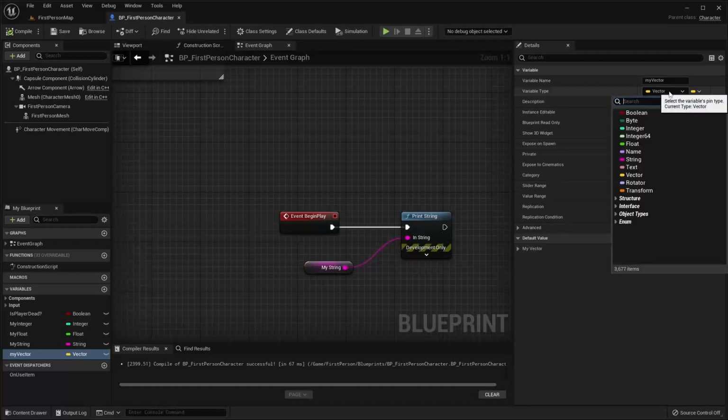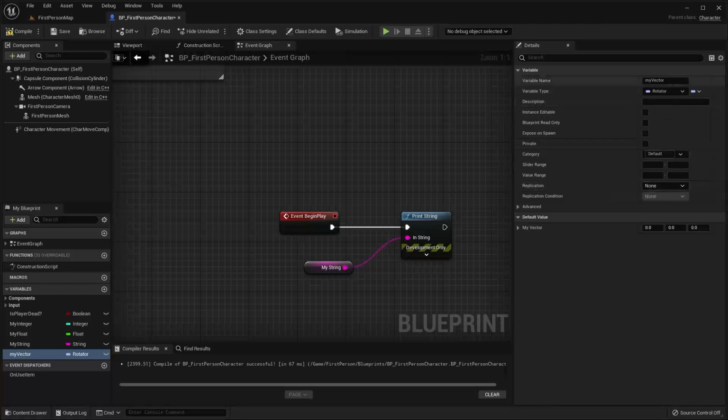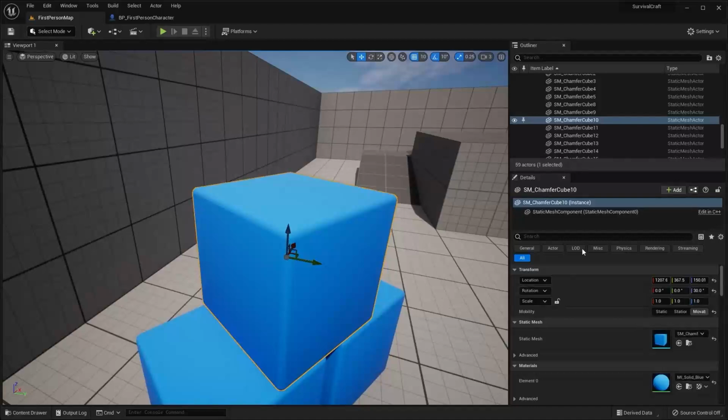Now if we click this drop down button, you're going to see we have a rotator and a transformation. So if we change this to rotator and change this to my rotator, compile and save that, you're going to see it's basically the same thing as vector, but in this case a rotator would be used for rotational values. Okay, but you can see it has an X, a Y, and a Z. So it'd be used sort of the same thing as the rotation of an object.